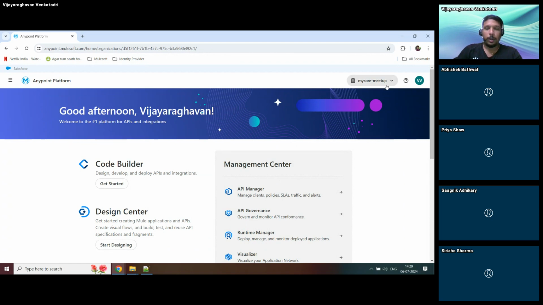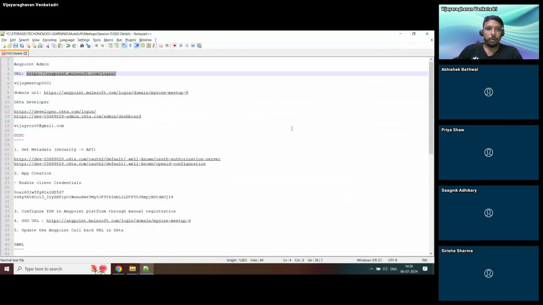This admin account is part of the Anypoint provider IDPs, because Anypoint platform itself has its own identity provider. So this admin account is created as part of it. Currently I'm the root org admin, so I have all the access. Now, as a step, I also need to go into Okta.